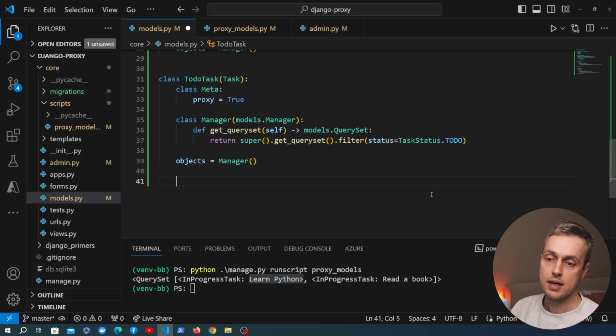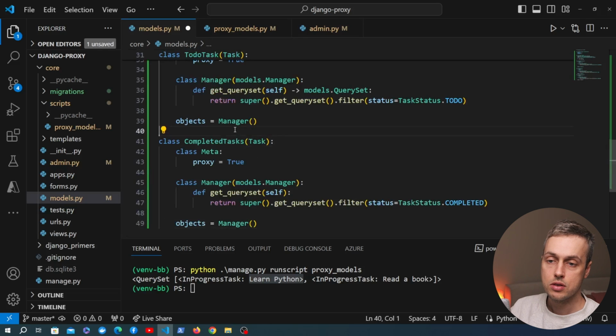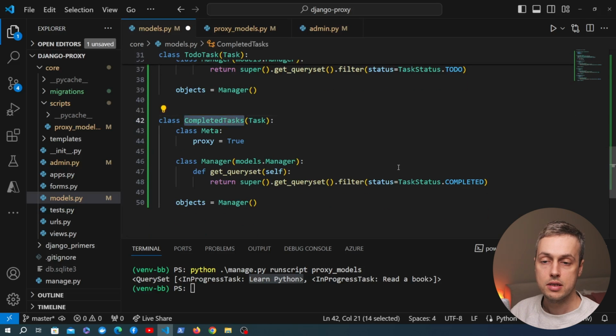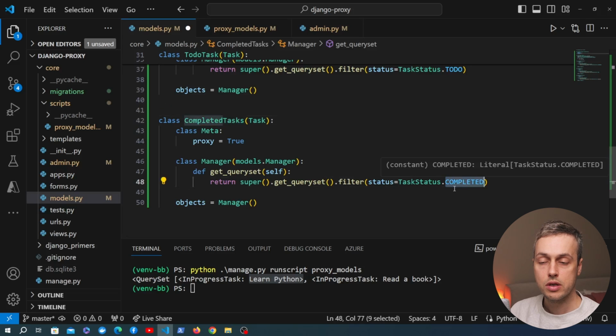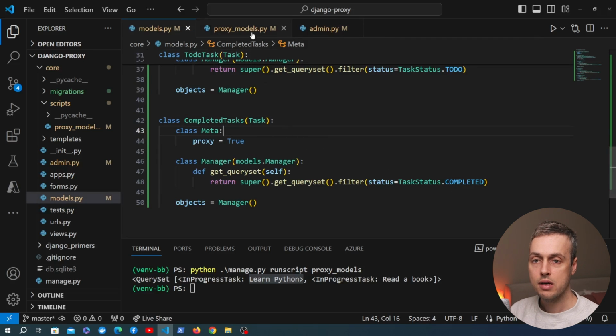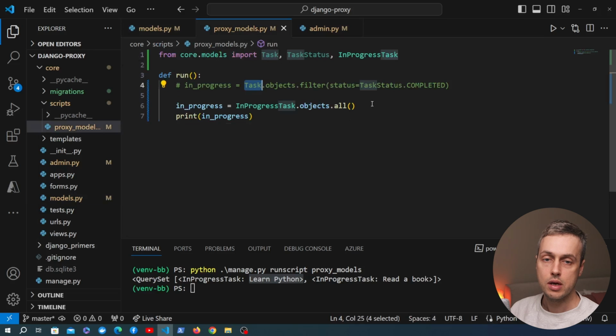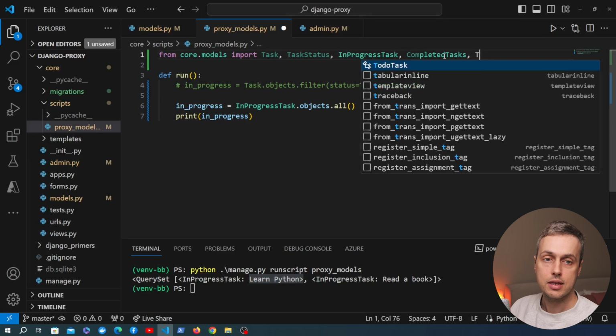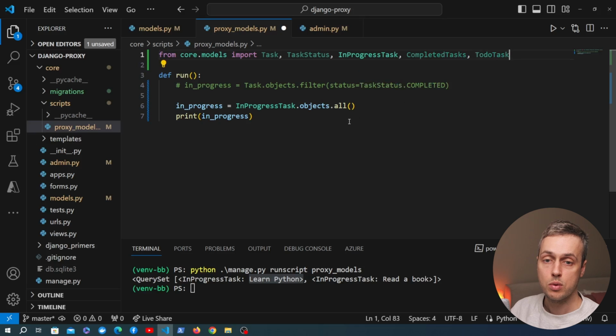And I'm going to do exactly the same for completed tasks. So the only difference is the name of the class, and the status that we're filtering on here, that is now set to completed. So let's save the models.py file and go back to the script here. We now have 3 proxy models, and I'm going to import these at the top, and that's going to allow us to use these within the script.